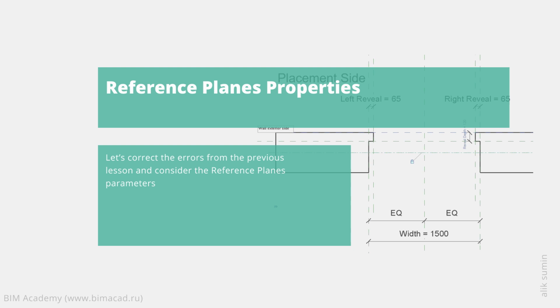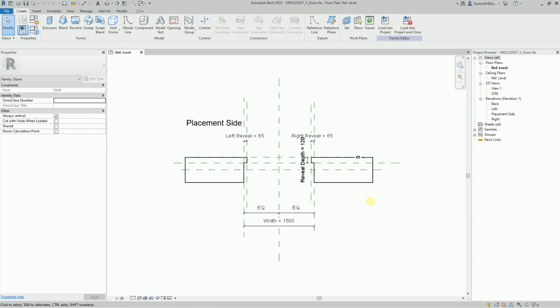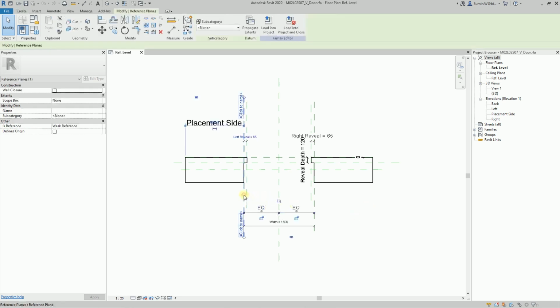Now, let's fix the errors we found at the previous step. Let's start with the reference planes and make sure that the dimensions in the project snap to them correctly. I'll start with the one that sets the opening edge on the left.